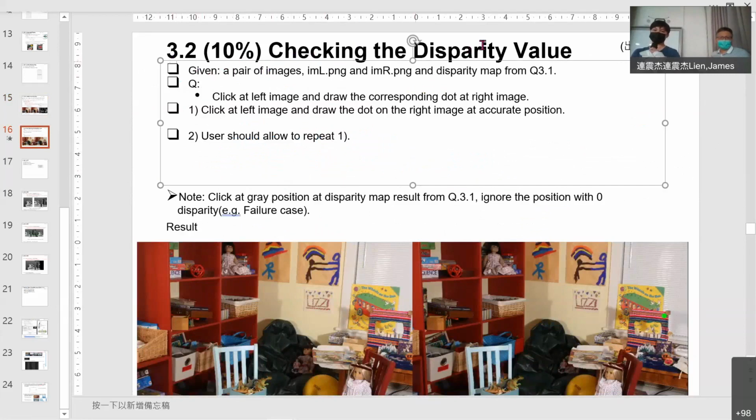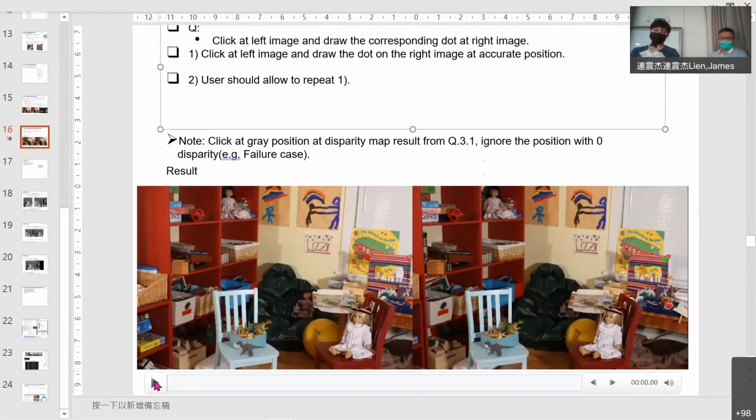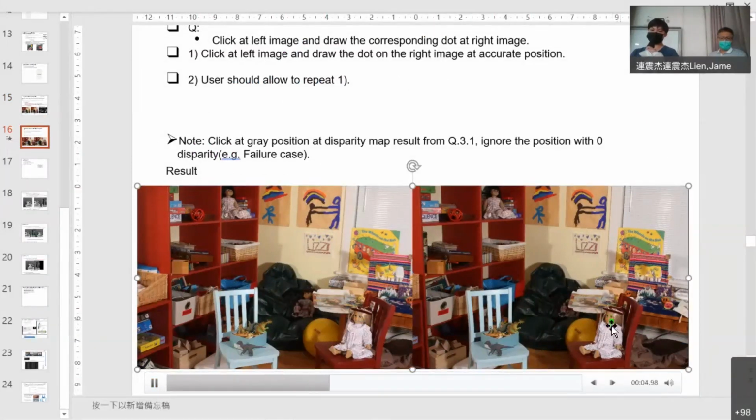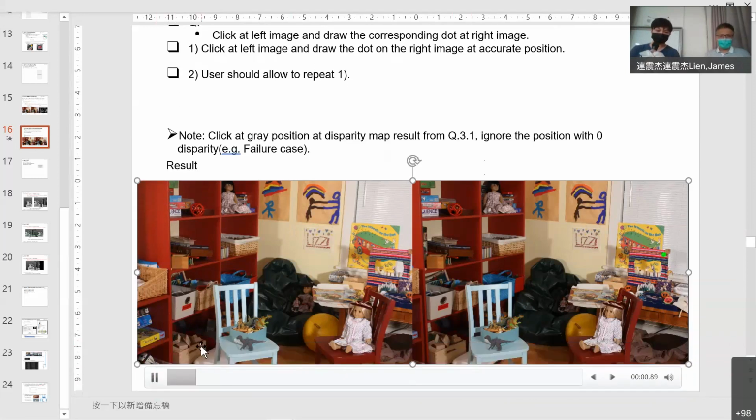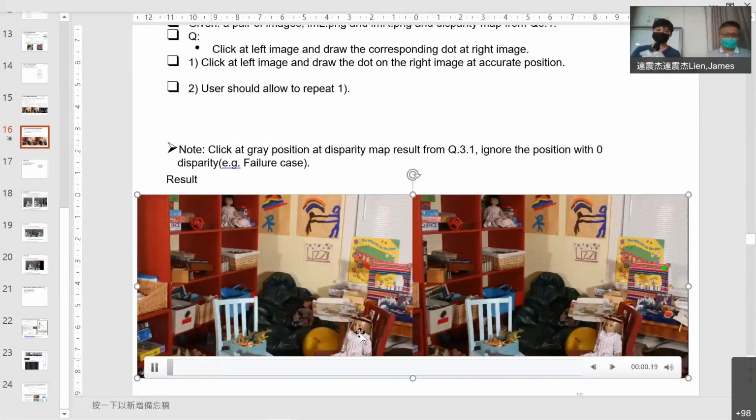And for the second question, we need to check the disparity value. This is a continuation of the first question. With the disparity map, we can compute the disparity value on it. And so we can do like this. If we click on the left image, we can show the exact corresponding position on the right image. So this is question 2. So for example, we click on here, and here will show the corresponding position.